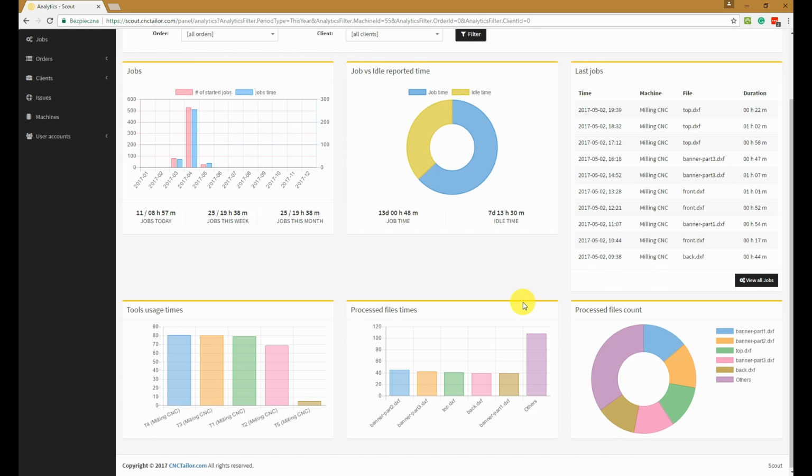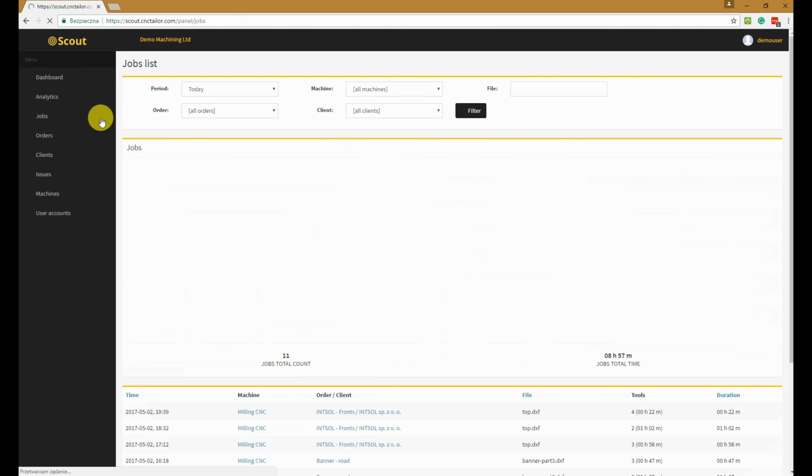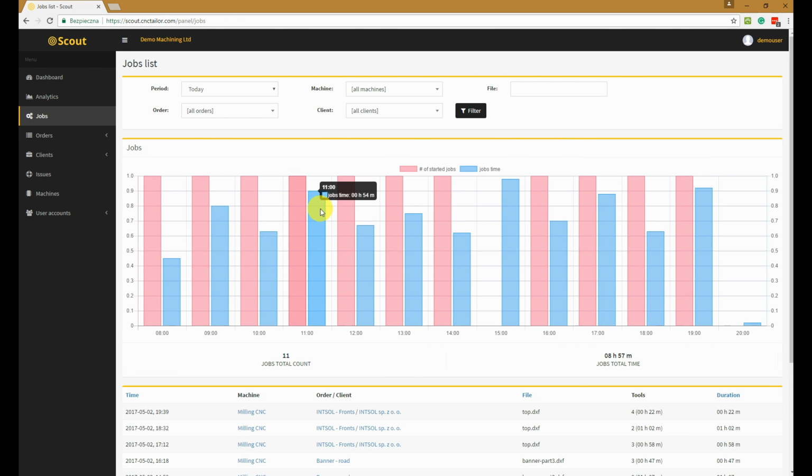Let's move to the jobs section. The jobs section contains a list of all the jobs that were sent to Scout. You can filter them just like in the analytics section, so for instance, you can change the time period or change the machine or the client. You can also enter the file name you wish to find jobs for.